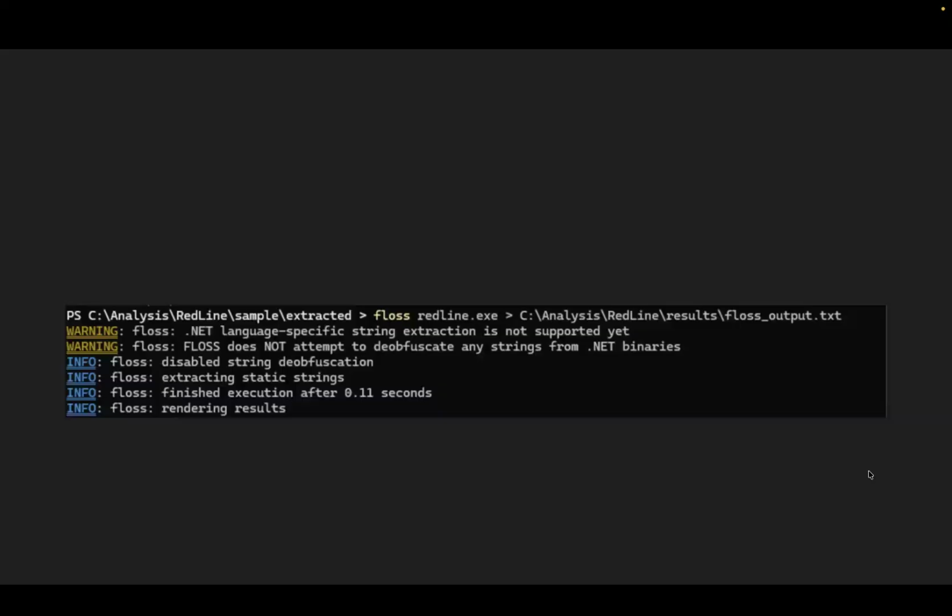Next, moving on to FLOSS. This slide shows the FLOSS output for the sample. FLOSS immediately warns that .NET-specific string extraction isn't supported. It also can't deobfuscate .NET strings because our malware is a .NET binary. FLOSS is only able to pull very basic static strings. That's why the execution finishes quickly and doesn't produce meaningful results.